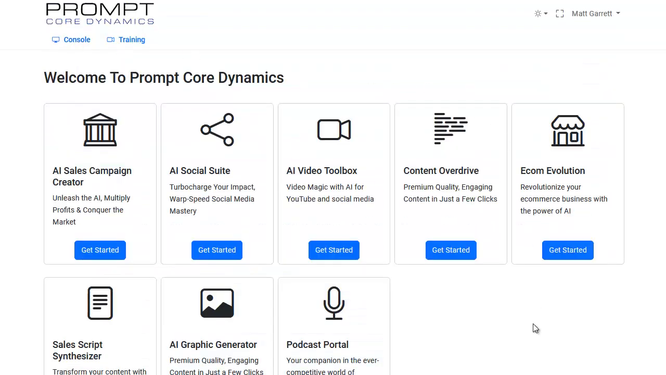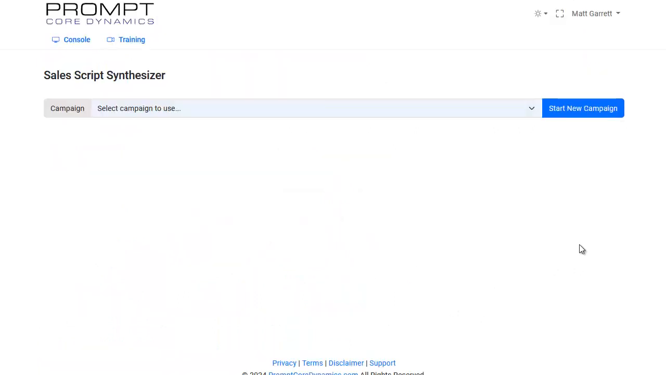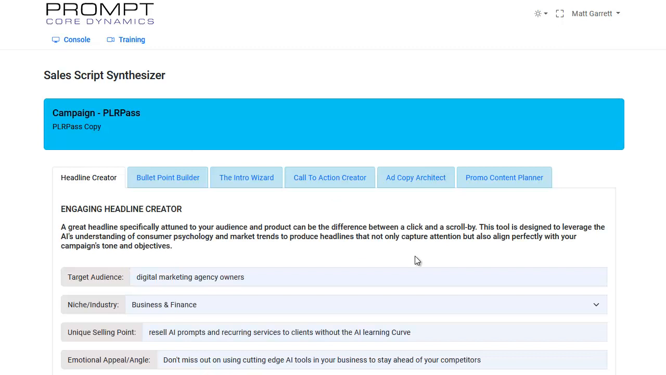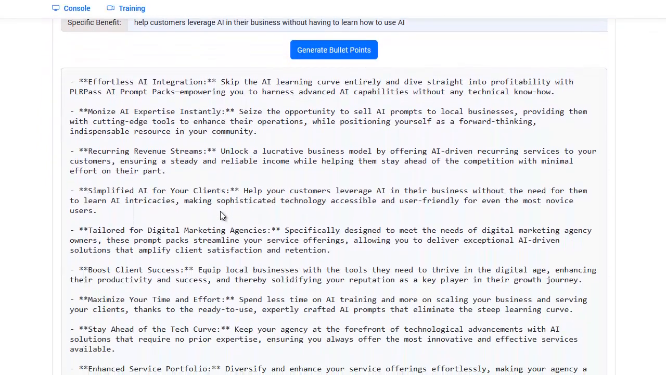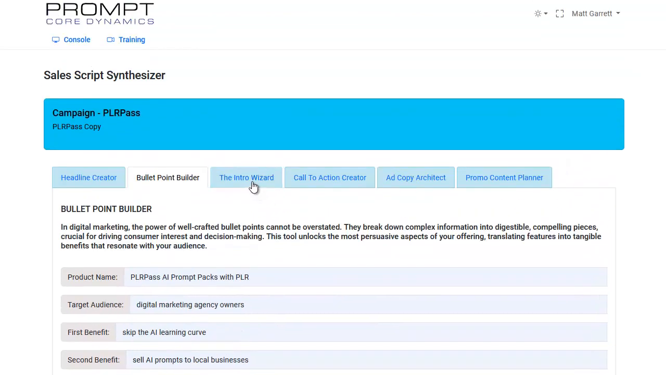Back to the console, as I said, this is a really quick run through. Sales script synthesizer, this is for copy and sales page stuff, but again it can be very useful for things like landing pages, opt-in pages, creating engaging headlines, bullet points. So pop in a few bits of information and it will create a whole selection of bullet points for you based on the features and benefits of your product. Perfect for a landing page or opt-in page.